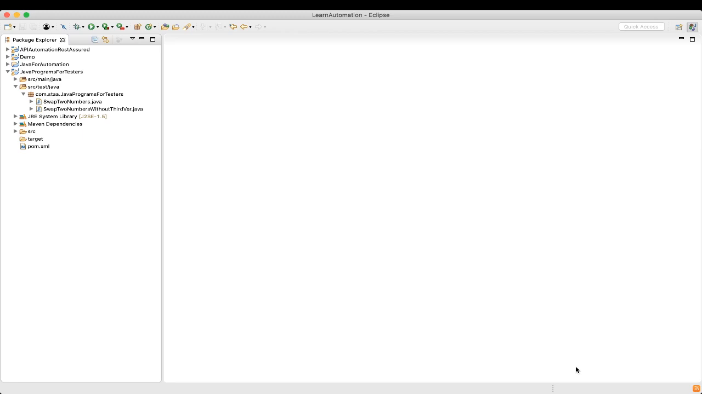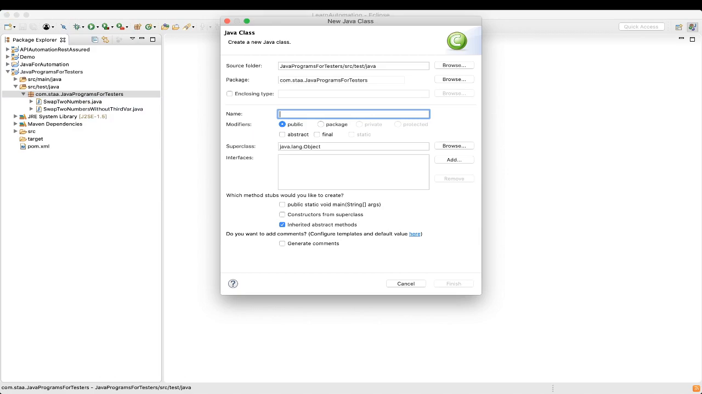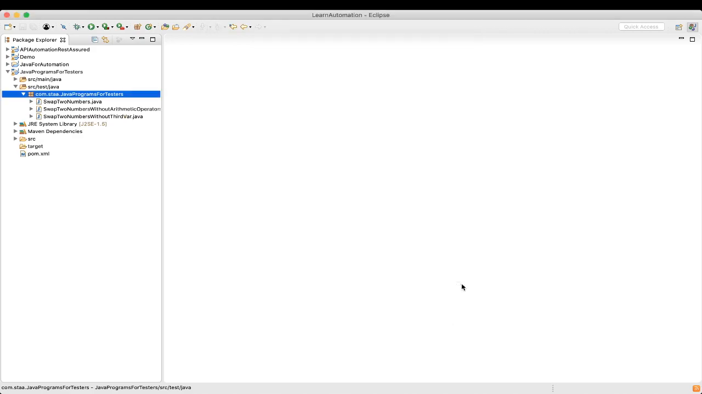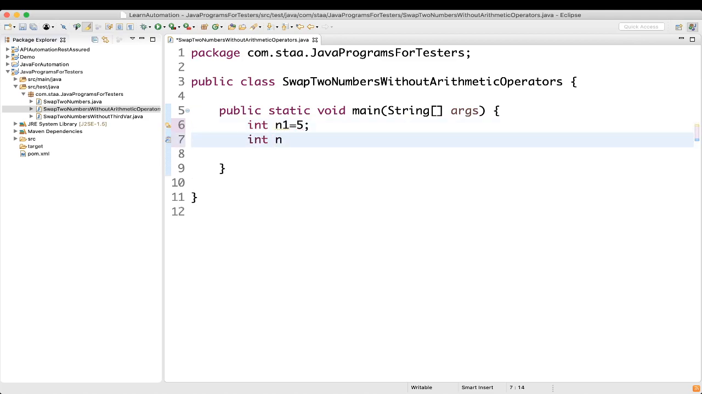To do that, let's first create one more class. Let me create a new class, and we'll give the class name swap two numbers without arithmetic operators. So here what we'll do is, let's take two numbers. For now I am taking int n1 equal to 5, then I'll take int n2 equal to, for example, 7.